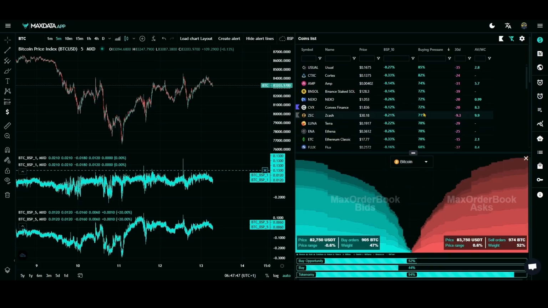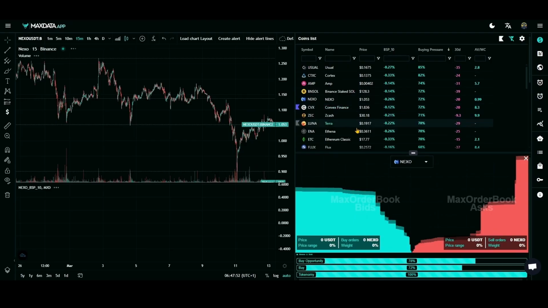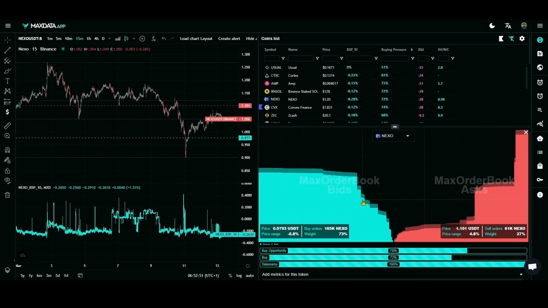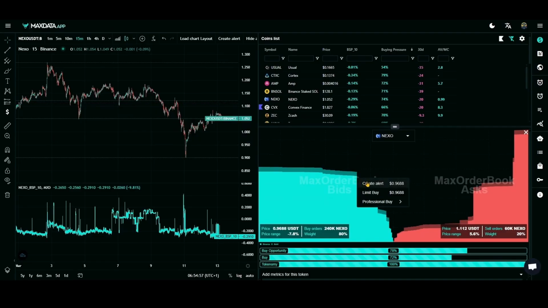For example, Nexo is currently ranking high. Click on its symbol and its chart will open with the corresponding buying and selling pressure metrics. Green walls indicate demand zones, while red walls correspond with resistance levels. Hover over different points in the order book to see where these orders are positioned on the chart. Right-click to quickly set an alert at a specific price level.